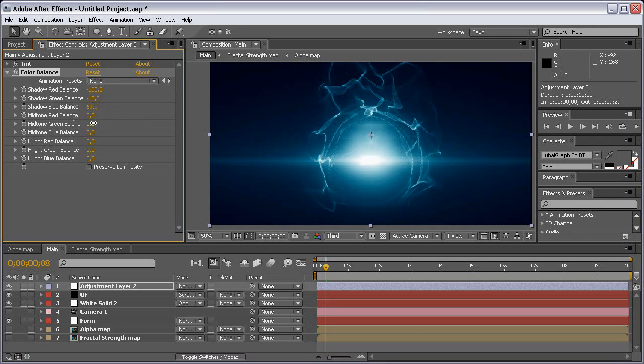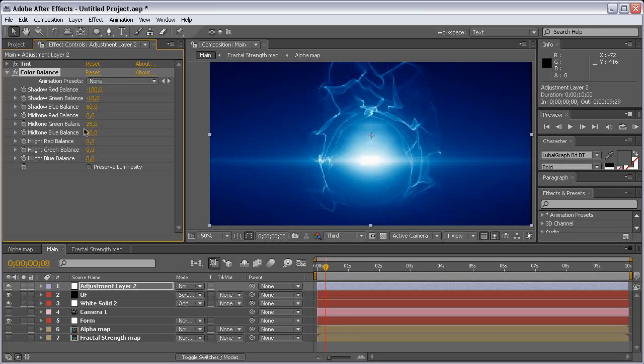At mid-tone green balance to 25 to make it not so saturated, and mid-tone blue balance set it to 90%, or 50, because 90 will kill us, and set the highlight green balance to 25 to reduce this mid-tone blue, and set the highlight blue balance to maybe 50 or 60 or maybe 24, 25, and I think this is okay.